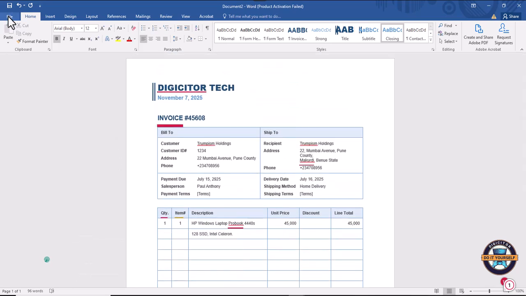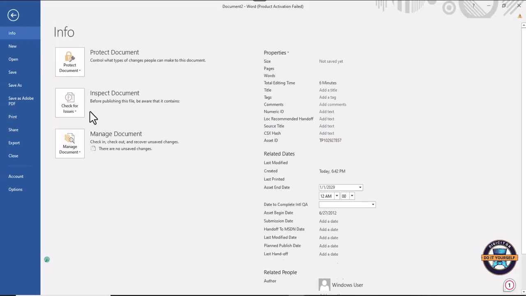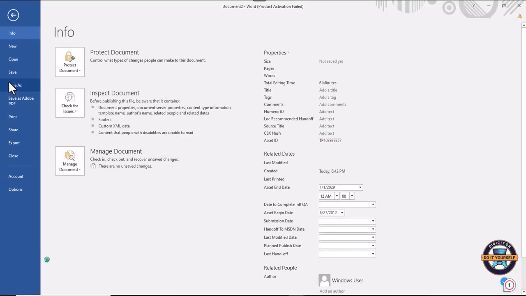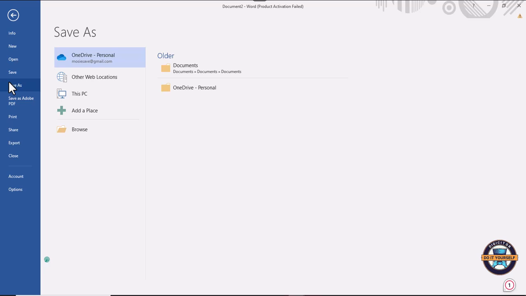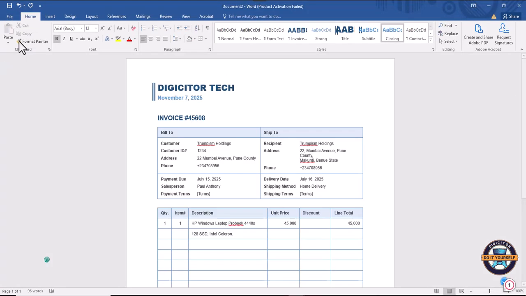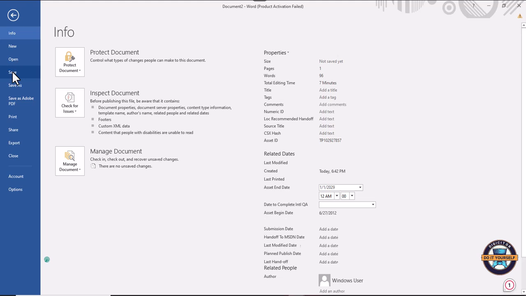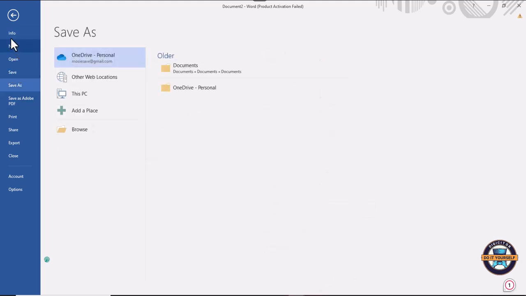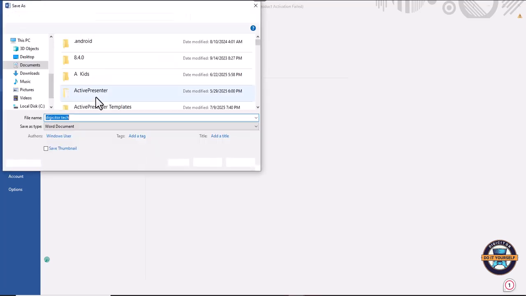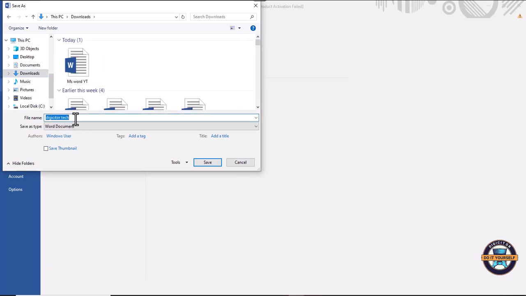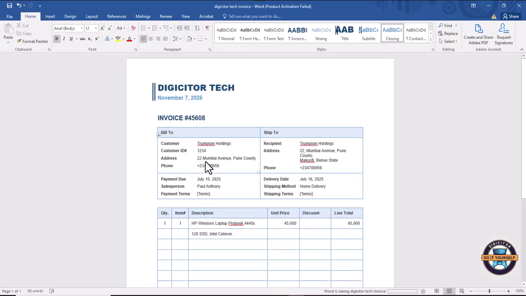Then you come over here to File, then click on Save As. First of all, you have to save it. You Save As, Browse. Then type invoice. Click on Save.